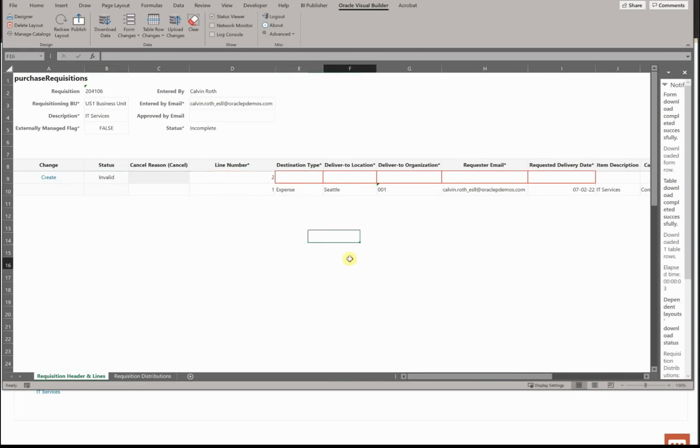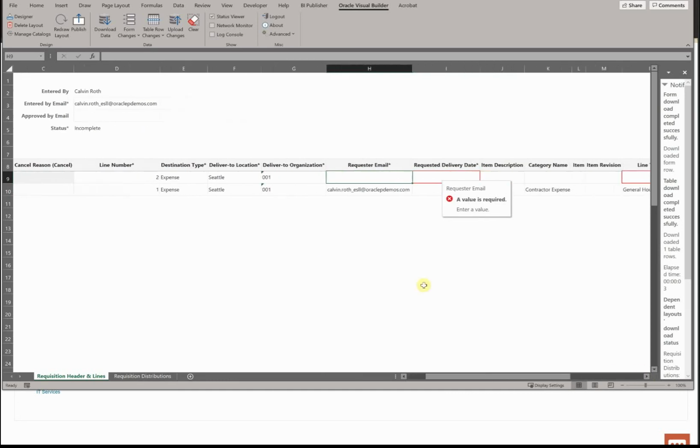Destination type is inventory or expense, so I will just use expense. For deliver to location, I need to know what my location is and what my inventory organization is. Normally this all comes into the requisition by default, because when you set your requisition preferences, you have the location and the expense or inventory destination mentioned there. Lines come in automatically as soon as you add lines to the cart.